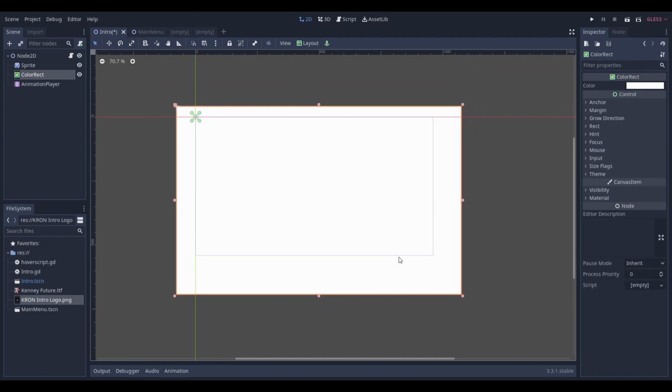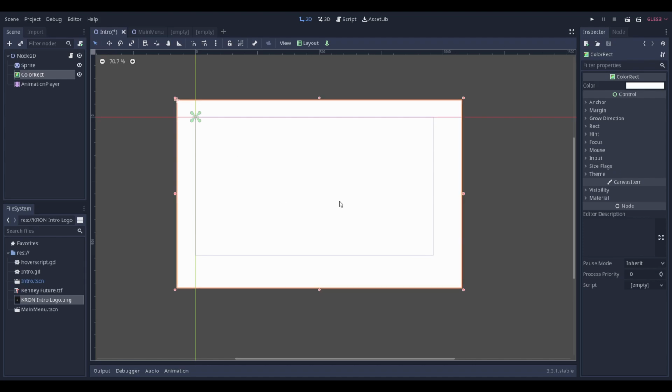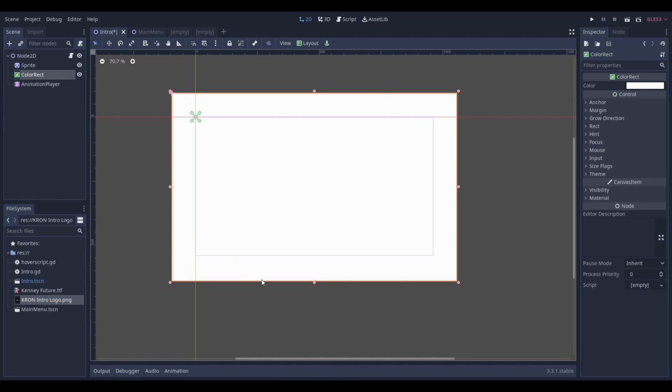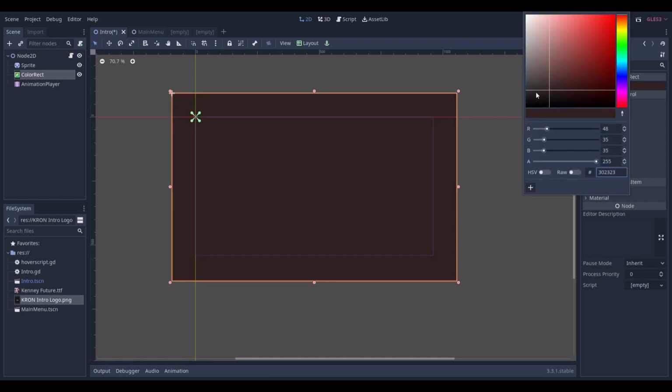In case you didn't know, these lines here show what the user will be able to see once they run the game. It doesn't really matter if your color rectangle goes outside these lines, just make sure that it's completely covered on the inside. Once you've done that, head over to the color property and change the color to black.